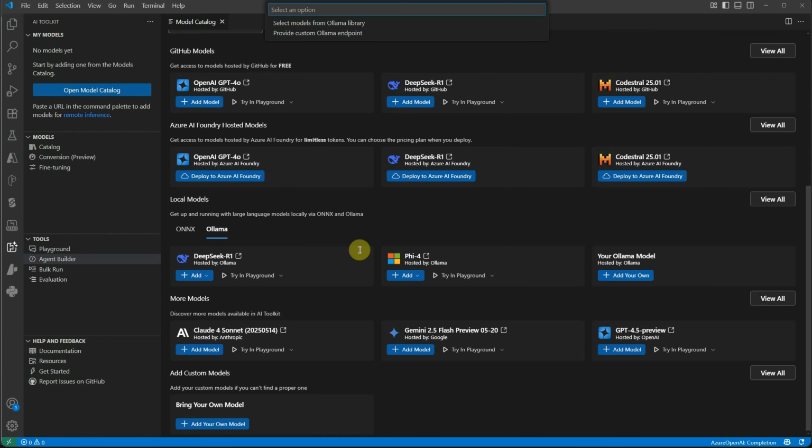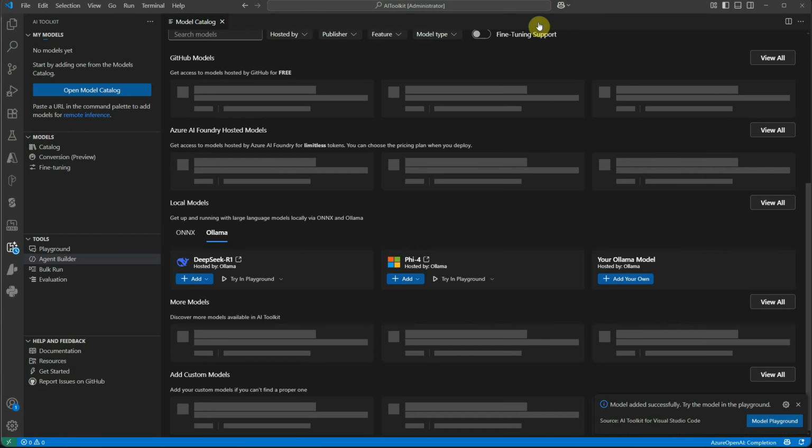Sometimes it will appear over here. If it's not appearing, you can just click on add your own and it will show you in your VS Code. Once you click on that button, you will see these two options over here. Either you can provide the endpoint or you can also select from the Ollama library, which is the path from our local machine. As soon as you select the local one, you will get all the models which are downloaded on your machine. So let's go ahead with Mistral. Click on OK.